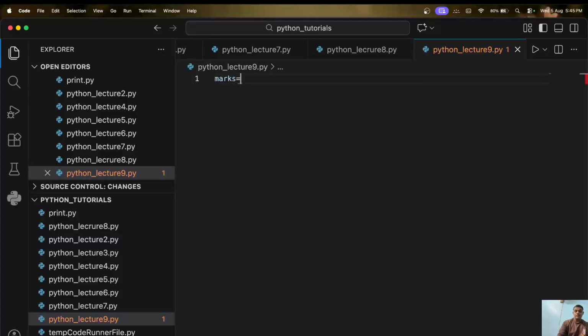So, as I said, we can create a list of student marks like 85 comma 90, 90 comma 78 comma 88 comma 95. This is easy to understand. Now instead of creating 5 different variables, we store all the values inside one list.